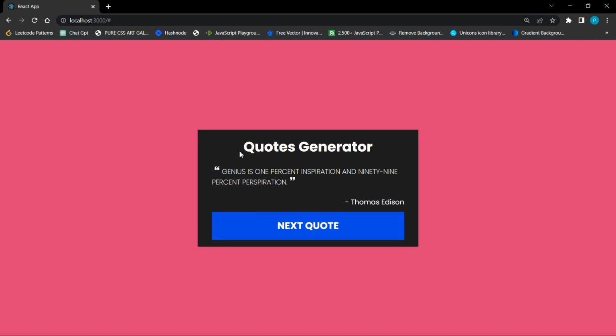What it does is, whenever we click on the next code, it will just fetch the next code with its author. Okay, so we will learn how to fetch data using the fetch API and ReactJS to populate it in the UI. We will learn about useState and useEffect. So let's get started.